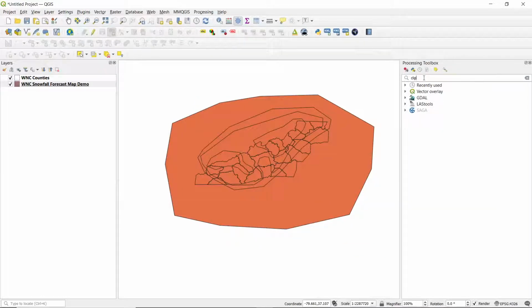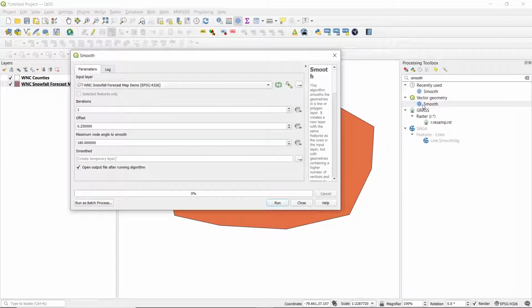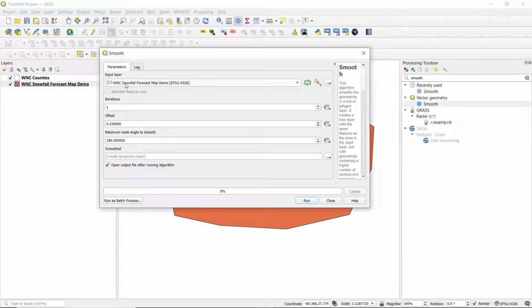First thing we want to do is go ahead and smooth it. Let's get rid of all the jagged lines that we have. So if you type in smooth, you will see underneath vector geometry the smooth option right there. Double click it and it will bring up this panel. You want your snowfall forecast map as the input layer, and then iterations right here. It's currently set at 1. These 2 pieces are really the only ones you need to pay attention to.